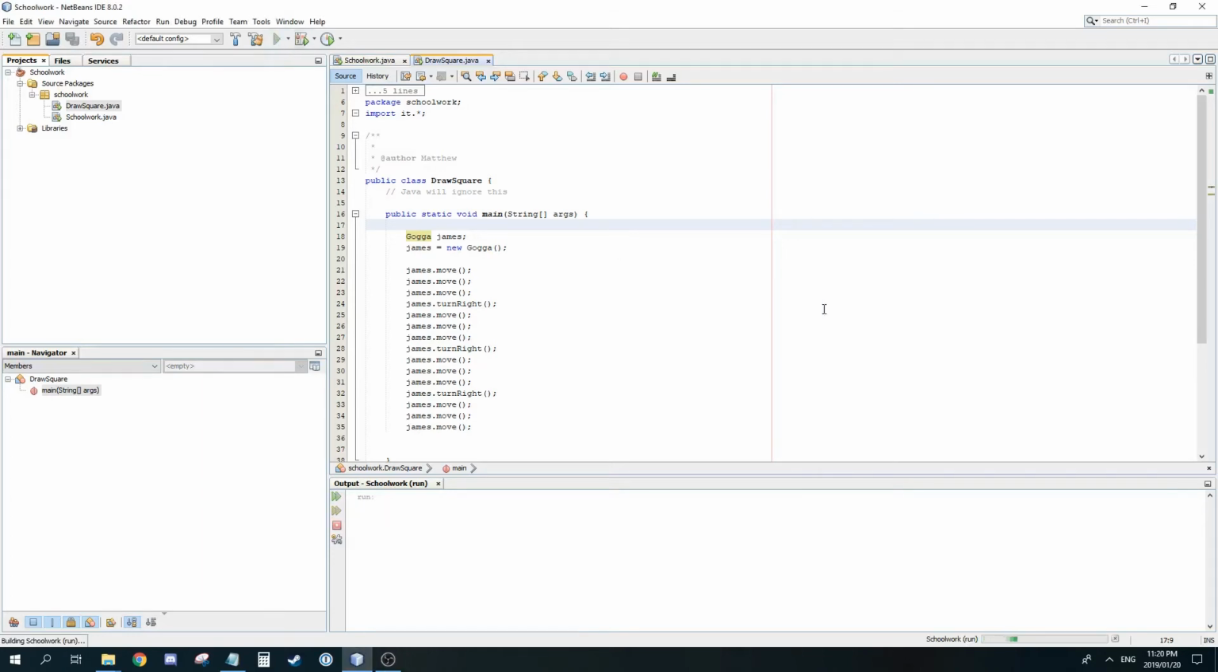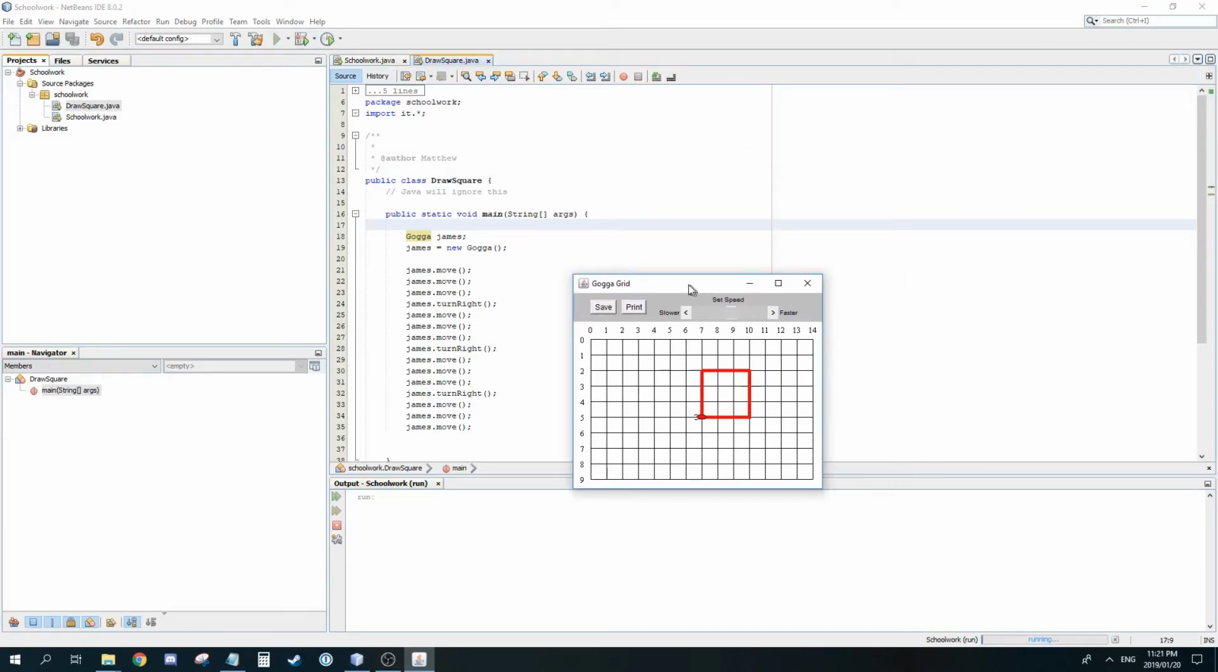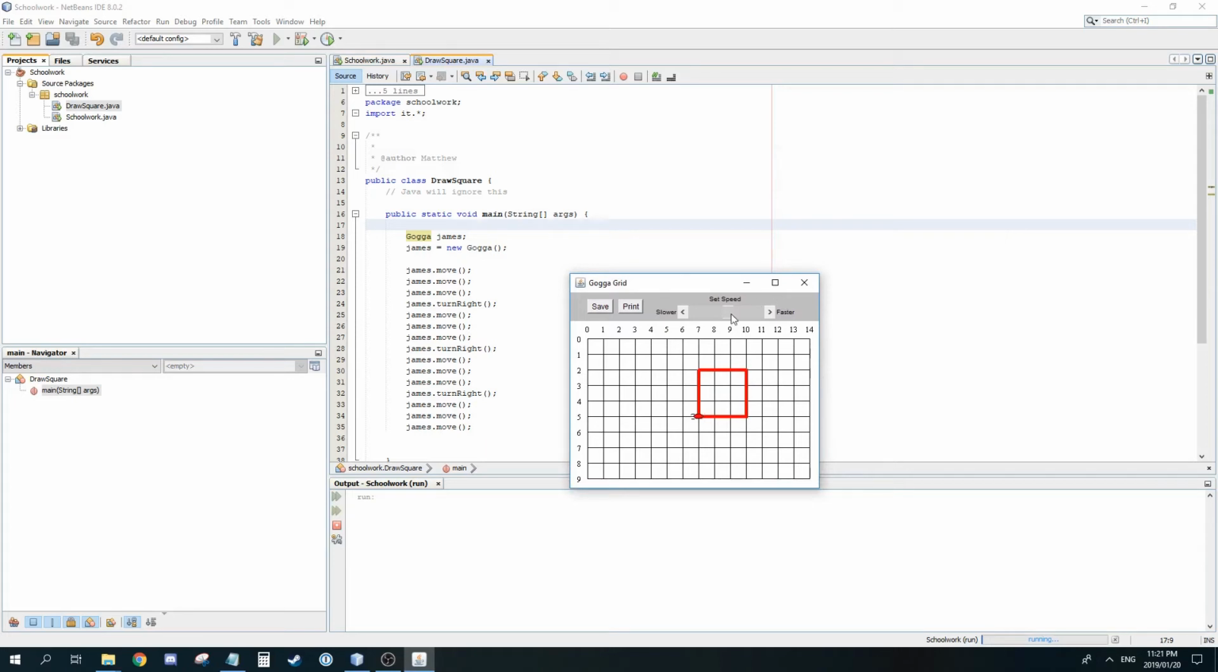Okay, so if we run this now, we can see that we draw a complete square. I'm just going to speed this up. I don't recommend speeding it up if you're debugging, when you're trying to see what's going on, but once you know you've got everything working and you just want to get out of the way, it is a good thing to do. So congratulations if you are able to follow along.